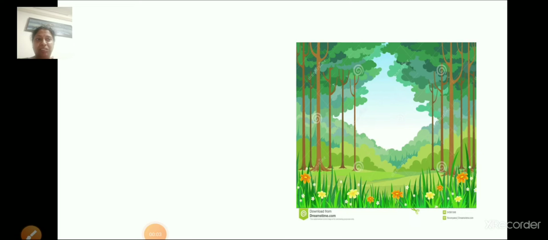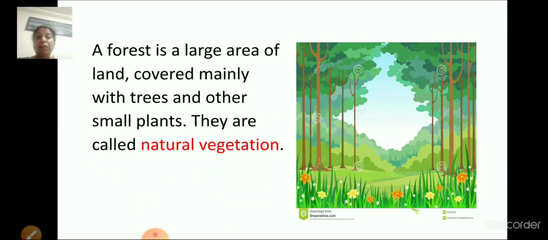What is a forest? A forest is a large area of land covered mainly with trees and other small plants. That is a vast area of land which is covered with big trees, shrubs, creepers and other small plants. And the trees in the forest, they grow close to each other and they are called natural vegetation.